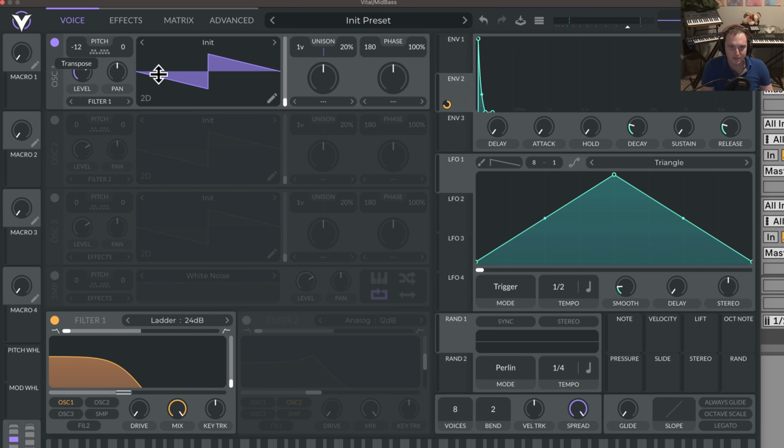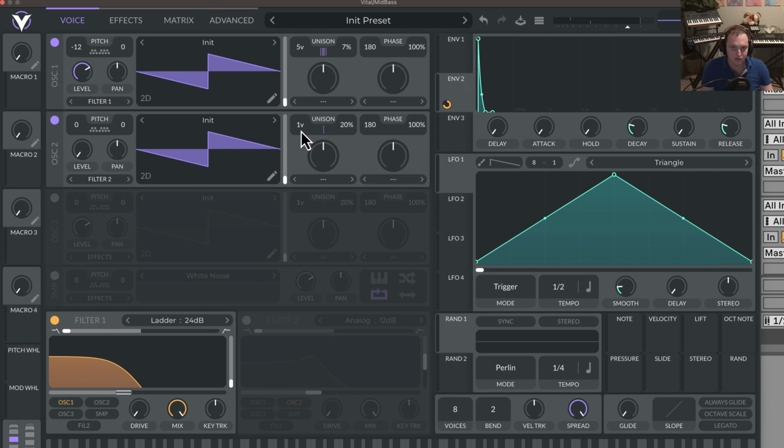Sounding good. I'm going to drop this down an octave and add a few more voices, maybe 5 voices. Now I'm going to add in oscillator 2, where I'm going to also set this to 5 voices and bring the detune down so we'll mix it in. Of course, we want to make sure these are all routed to filter 1. Sounding pretty good.